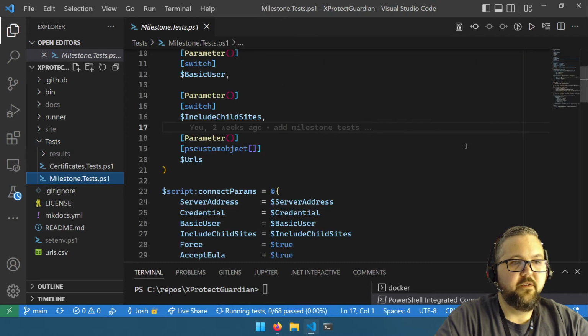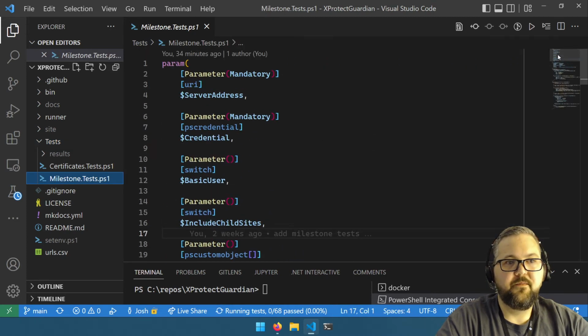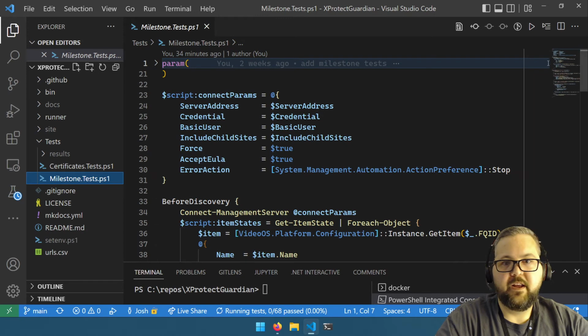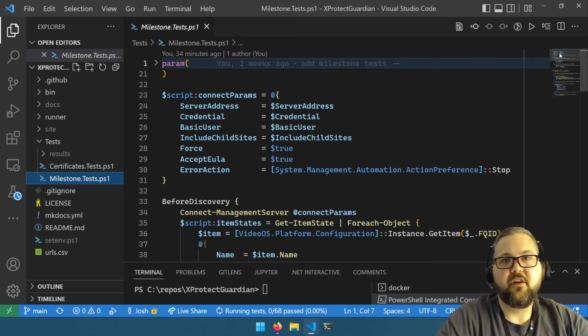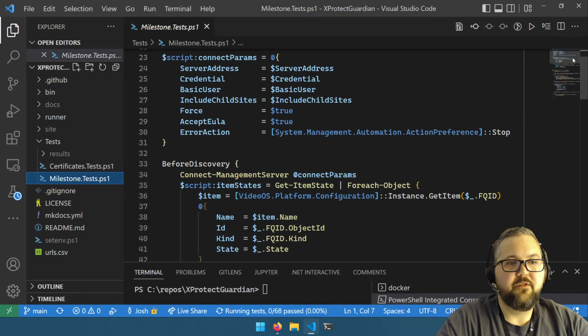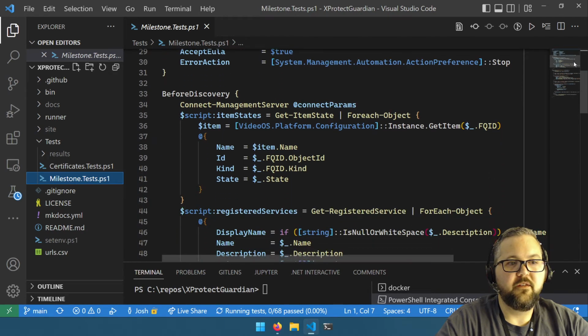So if I jump into the Milestone Tests here, again, I won't go line by line. Have a look at the Pester documentation. It's really good. If you plan on doing anything in PowerShell and doing any sort of testing, Pester is where it's at.